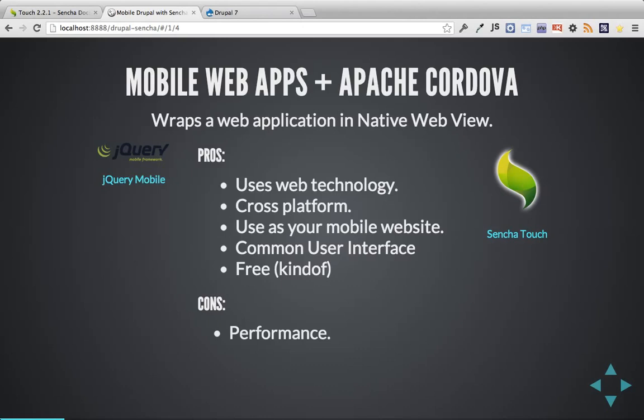Cons. This is the big one. Performance. We still have some performance issues when you go this route. And it's a very noticeable performance issue versus native. So when you build this, you're not going to be able to throw a list view and it just moves 100 at a time. You are going to have some noticeable performance issues. Sencha Touch was actually fairly decent, which I'll go over. jQuery Mobile has some issues as far as performance is concerned.